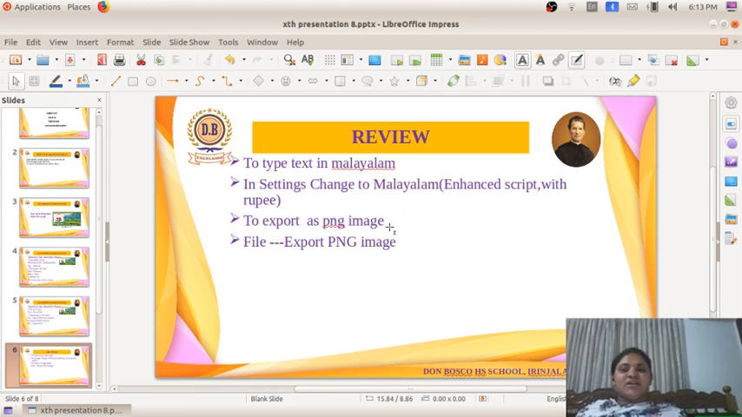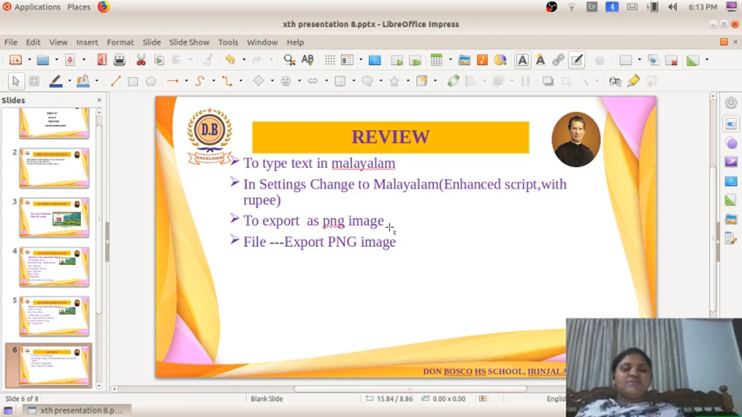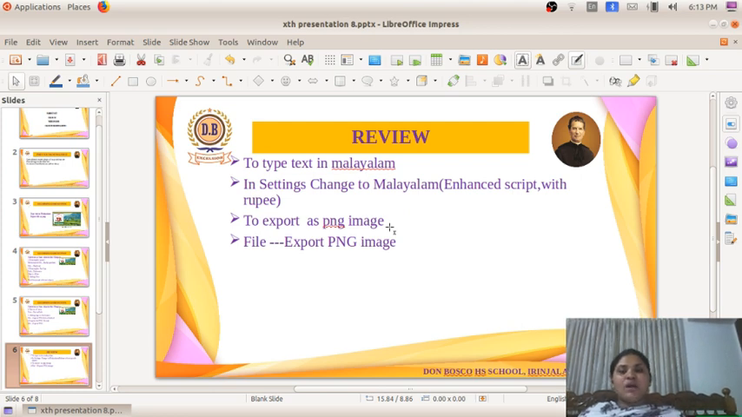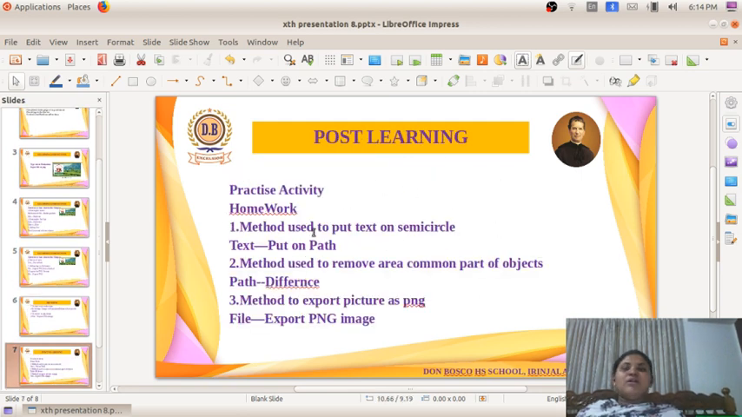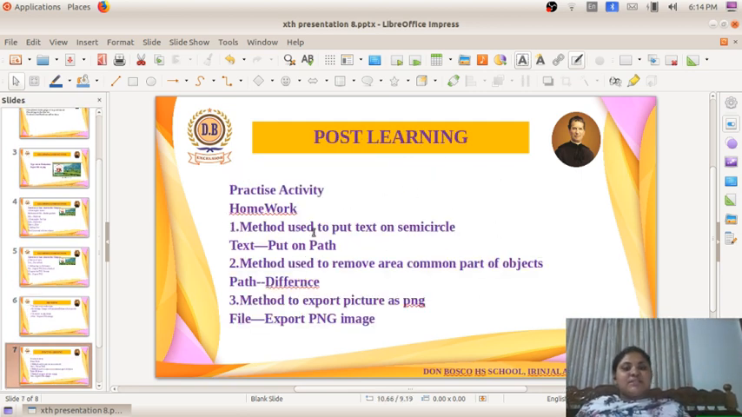If you got any doubt while doing the activities, you have to ask me. What you have to do is practice the whole activity. Those who have computers, you have to practice the activity. Now you are thorough with these activities. You can draw any logos or banner, whatever you want, with all these methods and features. You can draw in Inkscape.